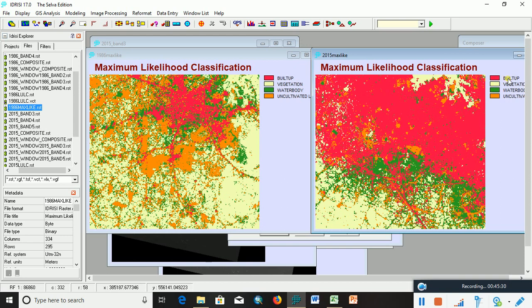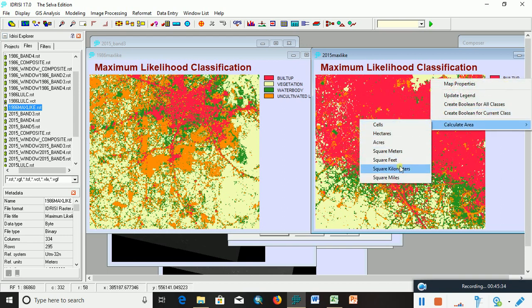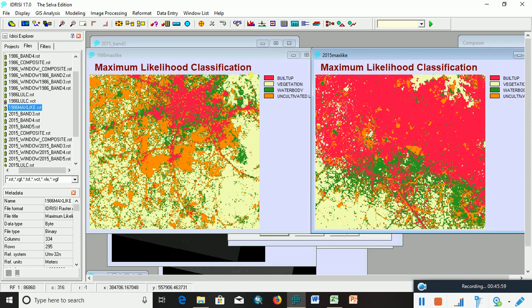Now you can decide to check this out, and then we click on calculate area square kilometers, and then you can see this. Now you can see for 2015 built up has become what, higher than all the other classes. So from here you'll be able to know that built up has increased over other classes. Now how do we really get to know that? Let's see how to do that.